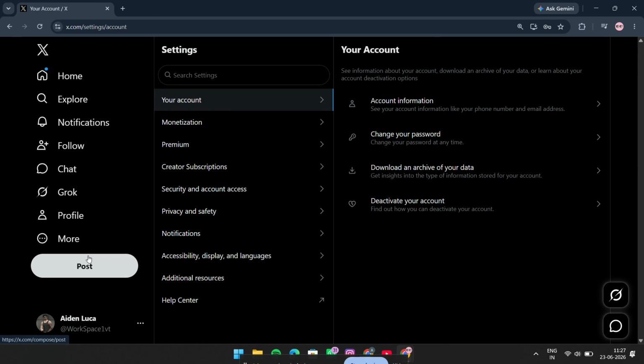Once you're inside Settings and Privacy, click Your Account. In this section, you'll find options related to your account ownership and deactivation. Next, select Deactivate your account.